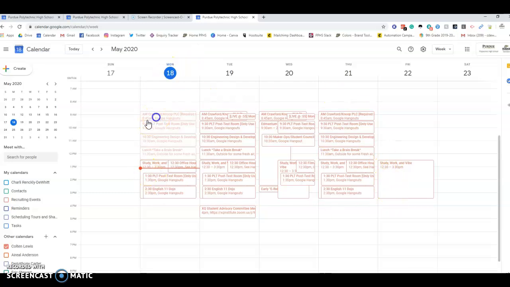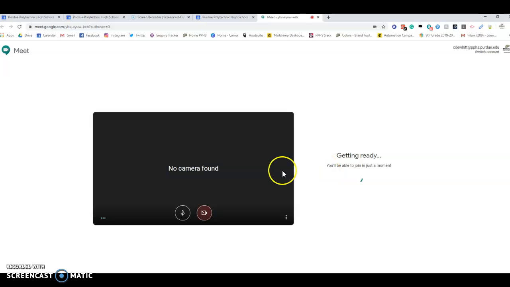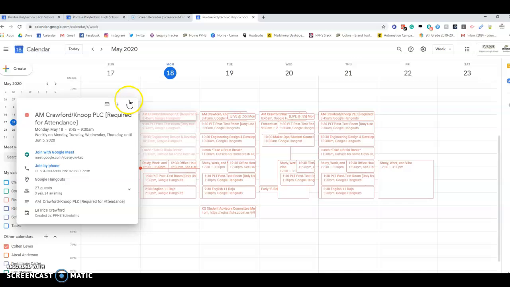You can see first thing in the morning is a PLC. We're virtual right now because of the coronavirus, so he's going to have to click this little button, join with Google Meet. It'll take him right to PLC. He joins in, and that's how he attends class for that day. When you are physically in a building, right here, it will show you the location. So it would say room 471, and that's how you know where you're going. The cool thing is since you can look at this on your laptop and on your phone, you'll always know where you need to be.